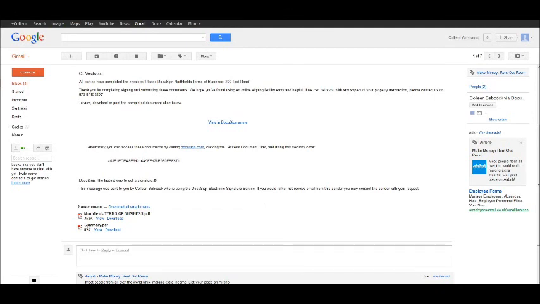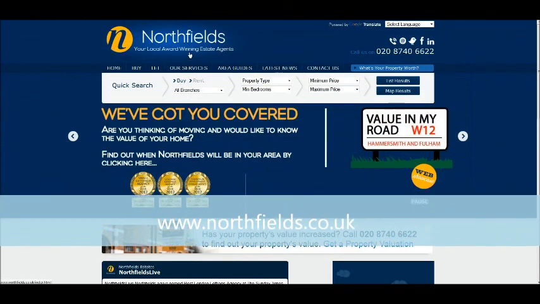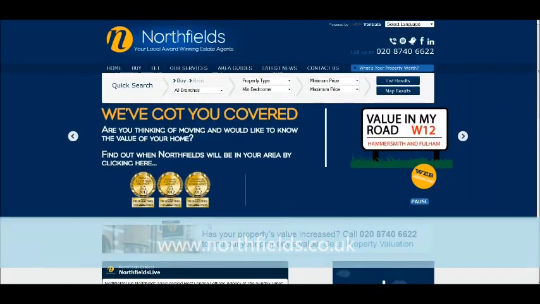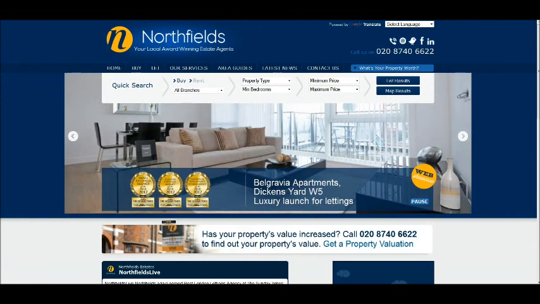When you've finished signing your documentation, you will notice that you will be taken directly to Northfields' website, where you can catch up on the latest property news and see what other properties we have for sale or for let. We really hope that you find Docusign fast and easy to use and makes letting your property as stress-free as possible.